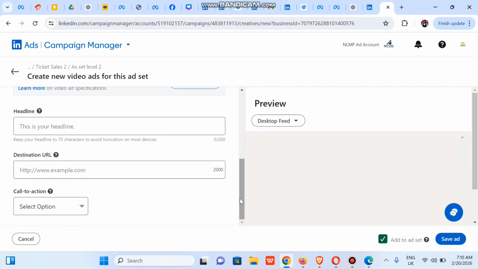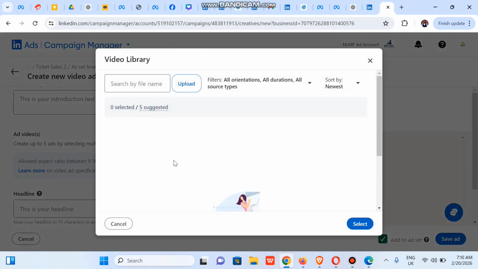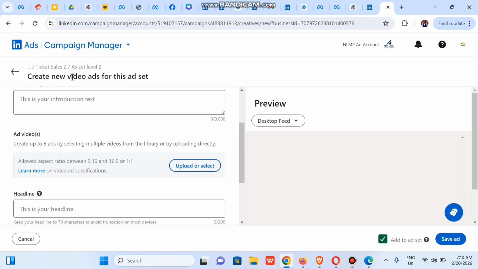This is the destination URL. So upload or select. So it's a good thing if they would permit it. So because no content has been uploaded here before, you have to upload from scratch. So make sure you transfer that content to your laptop or whatever device you're using. Then you upload from your laptop into LinkedIn Campaign Manager. So that is just it. I'm just showing you how this works.